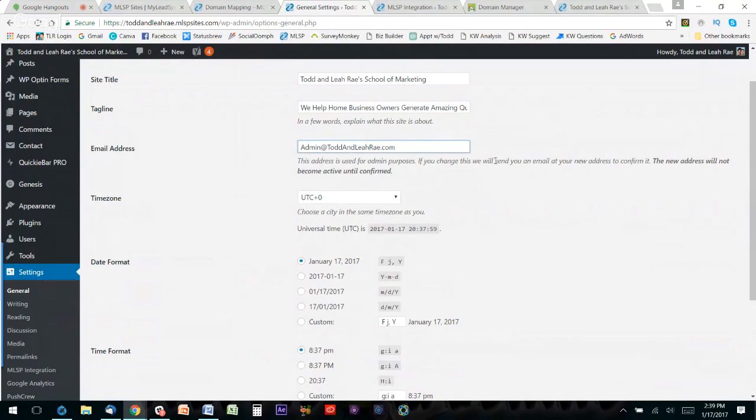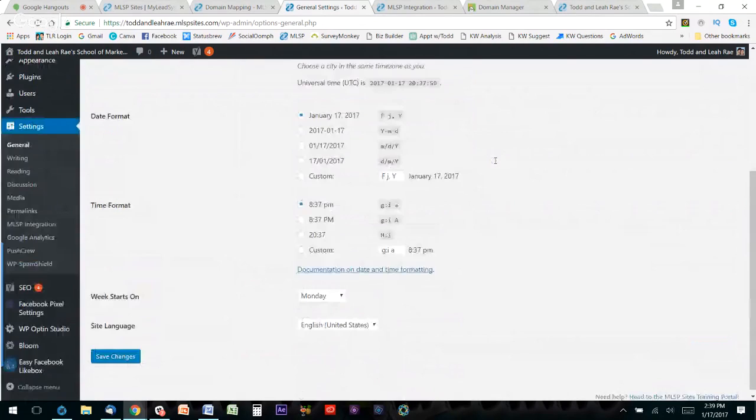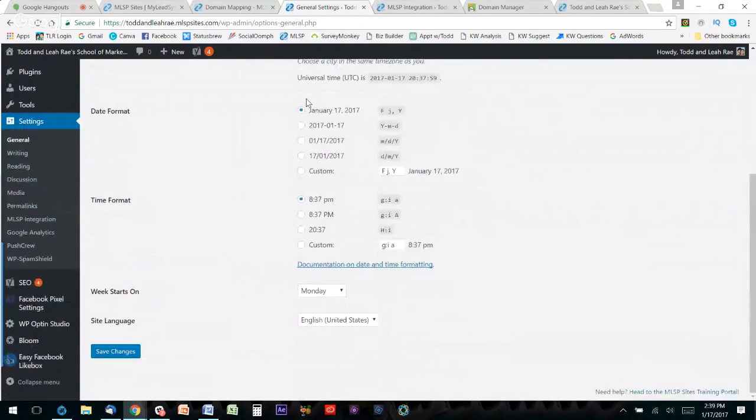Email address, you want to pop that in there. Time zone, date format, time format. These should populate the way that you want them, just like this. If you want to change that, you definitely can. Week starts on whatever day. Okay, save changes.